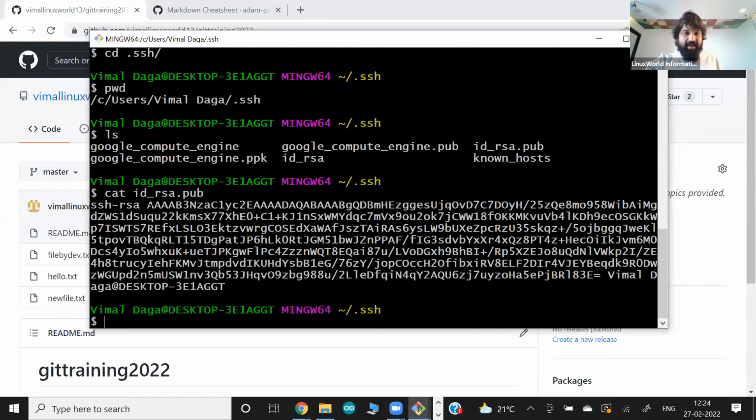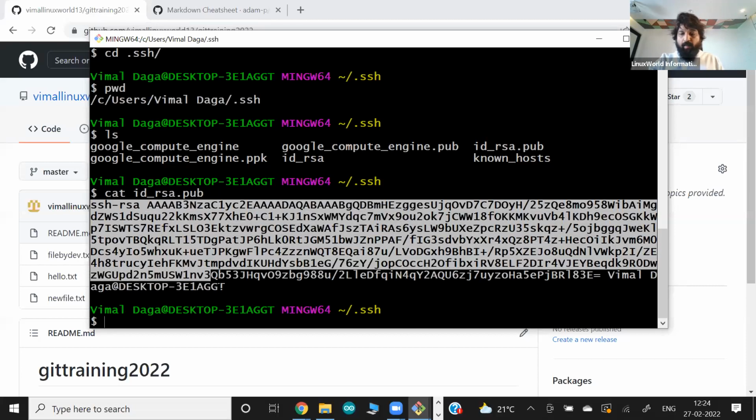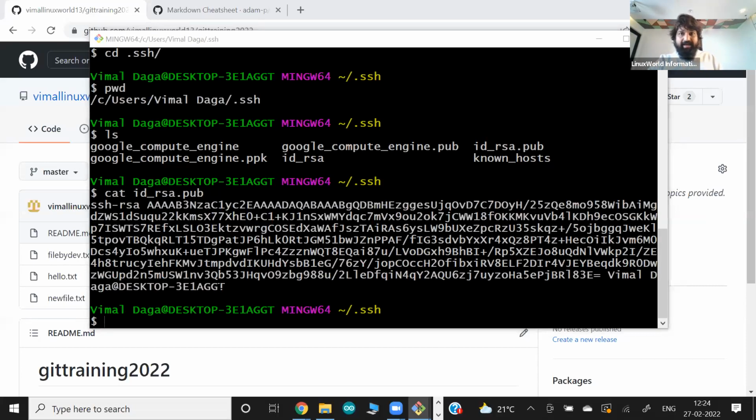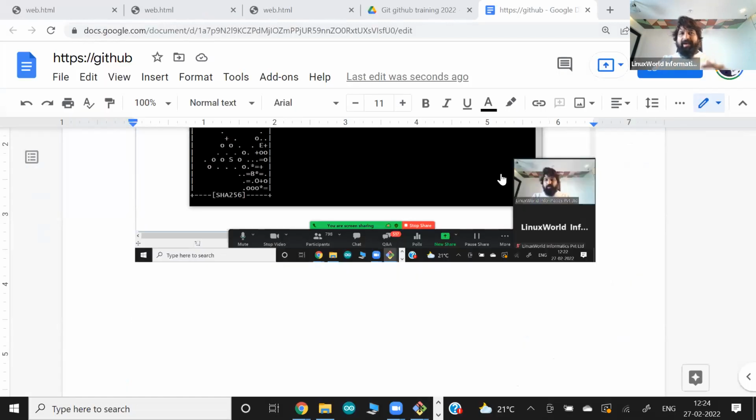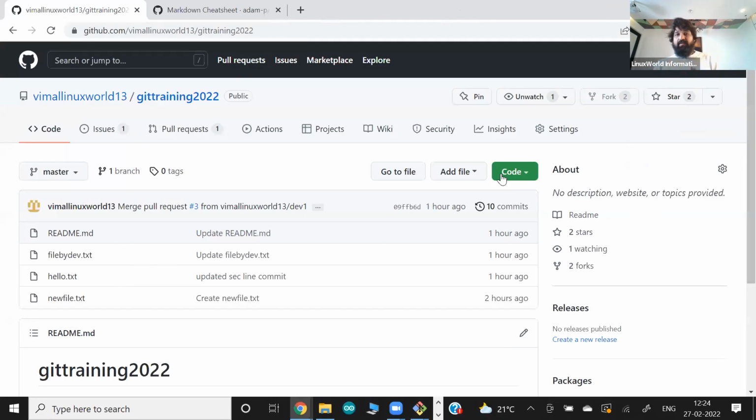So this public key I'm copying from here, from the file. There's one single key I'm copying. And now what I'm doing, I'm posting this public key into my account to tell my GitHub that this public key belongs to me. Any system in the world that has the associated private key is authenticated.